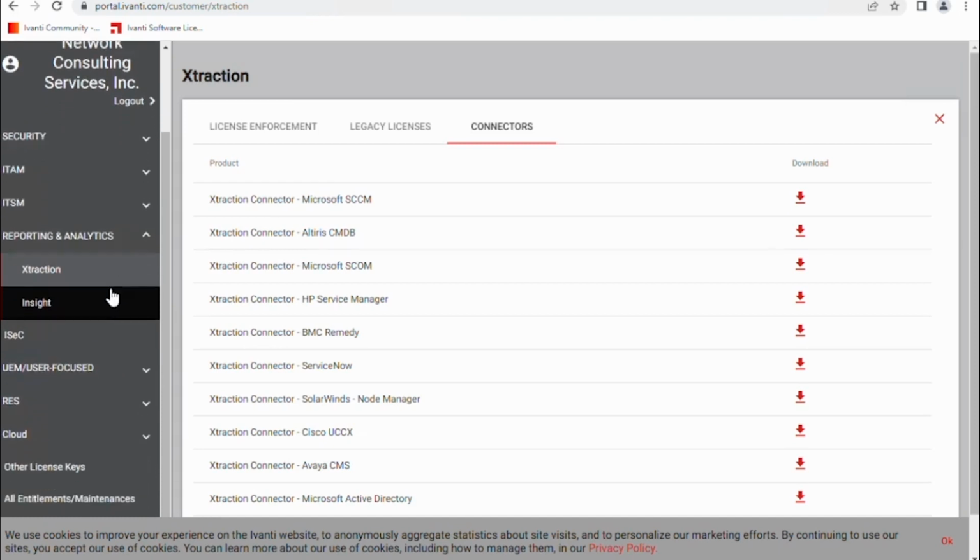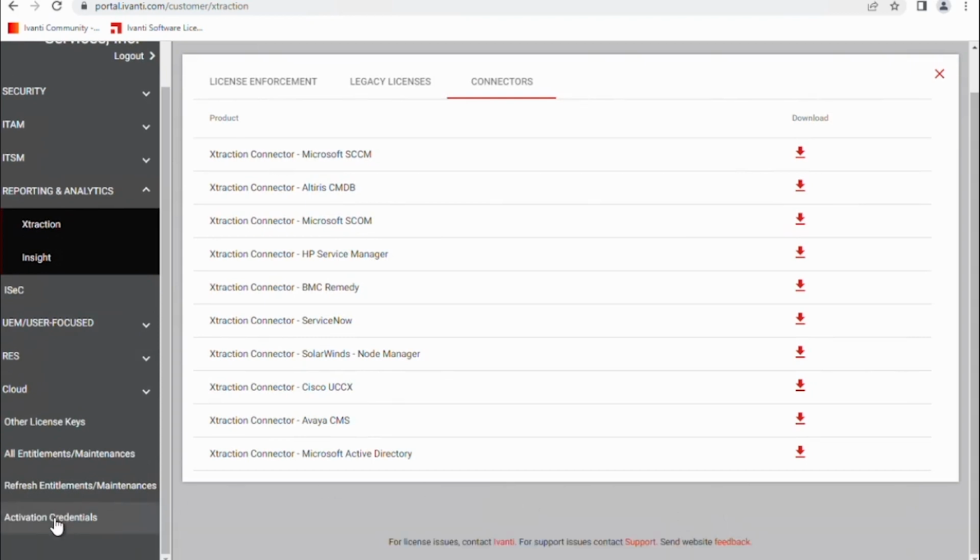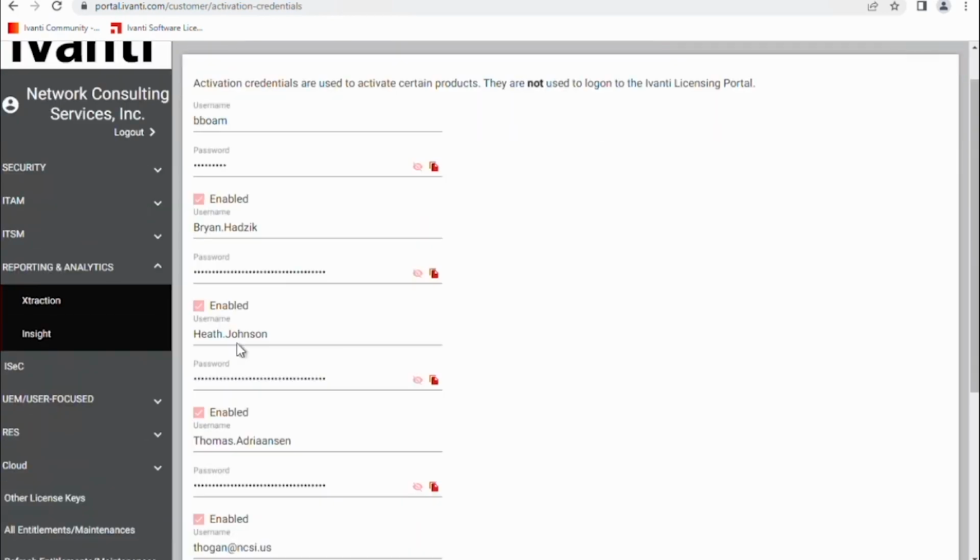And then on the bottom, if we scroll down, we'll have the activation credentials. Those are the username and password that you'll use to activate the program. So you want to get that before you do the installation so you can activate it.